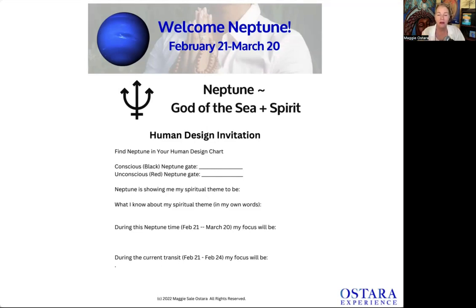And then we do have a current transit right now, and you can go in the community and look for that transit in the group that is for the transits, and it's posted there. This is really just for this week. It's through Friday. The next transit comes in on Saturday. And so you can see what's going on with Neptune and how that relates to your chart.